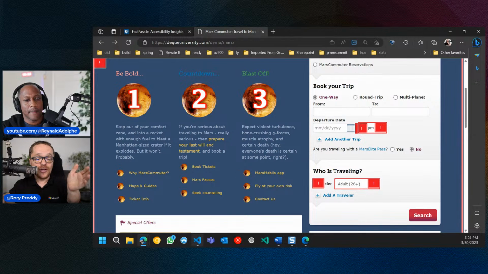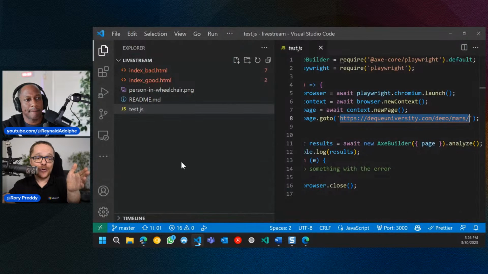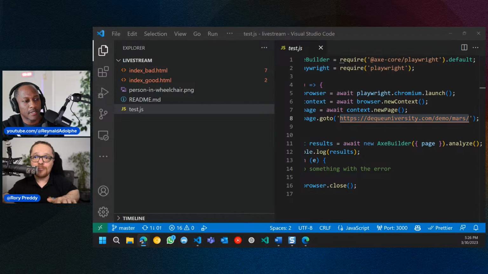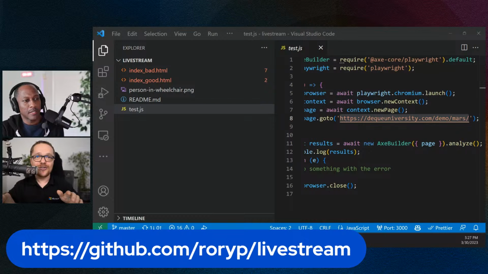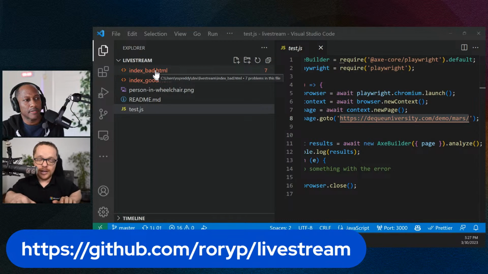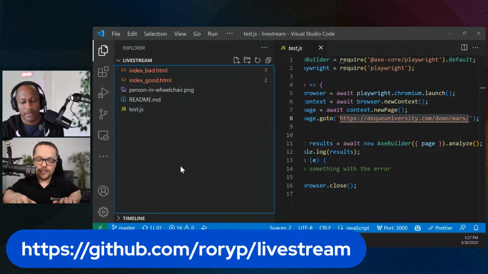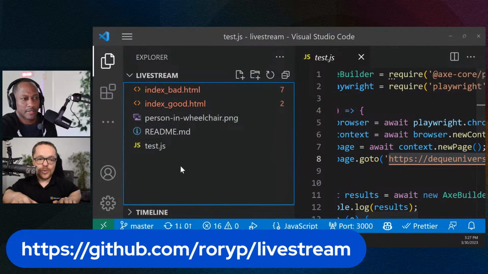Now I'm going to go into VS Code, and I've got a nice little demo repository. If we can put up the demo repository, I just created it last night, and it's Rory P under GitHub called Livestream. I called it Livestream because ChatGPT wouldn't tell me another name for it. So in this repo, we've got a few files. Let me make it a little bit bigger. I'm actually making the StreamYard bigger. So there we go.